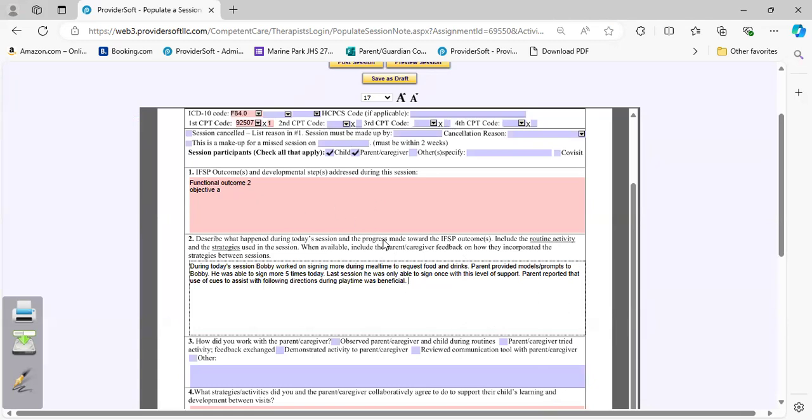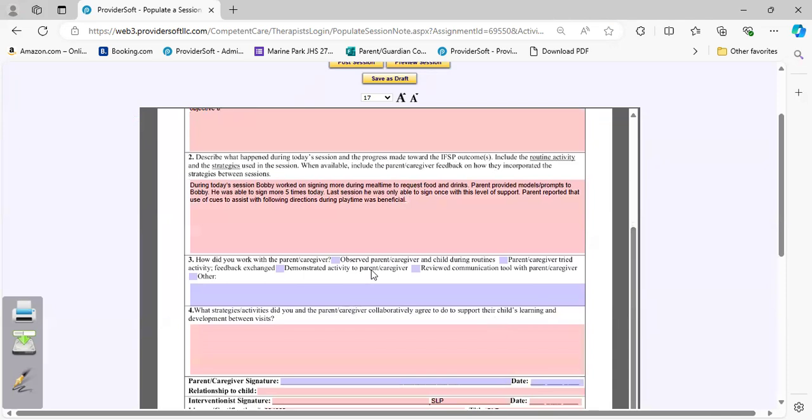It also says you can discuss what happened during the session, the progress made. So that's why I put he signed more 5 times today. Last session, he was only able to sign once with this level of support. So you're showing the growth in between sessions, which is good.